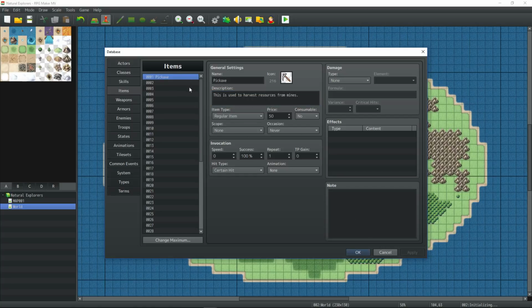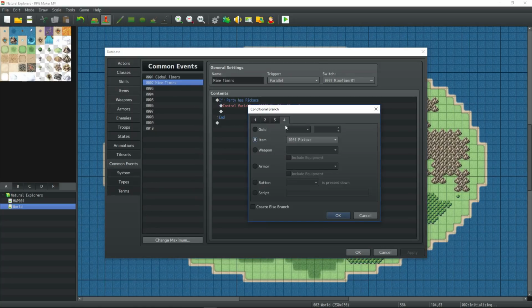Now we've created the pickaxe item. You can see that the conditional branch inside our common event has updated to select the pickaxe because it's in the same item location. It's saved as a JSON file, so it's going to just look for the location, and the data location was already set to 1, and that's the data location we've edited.